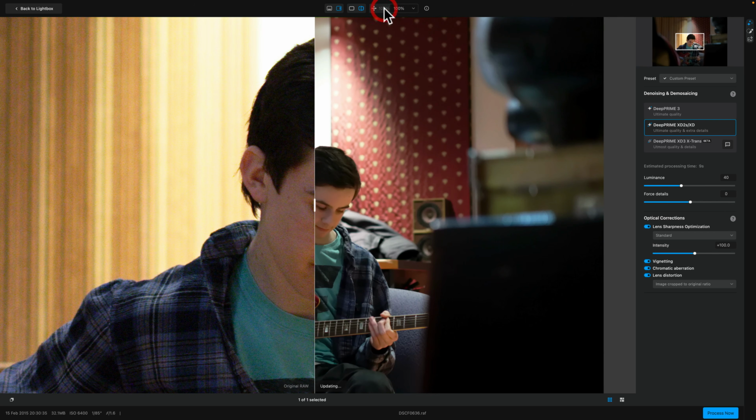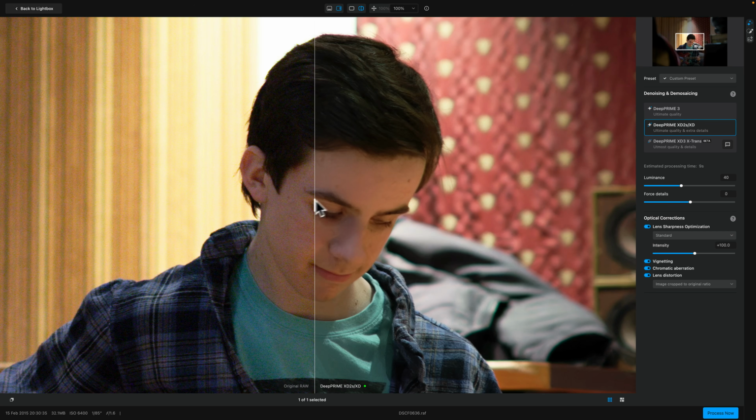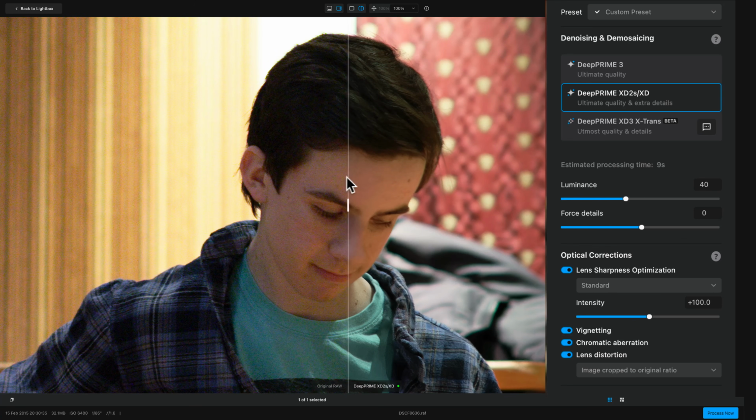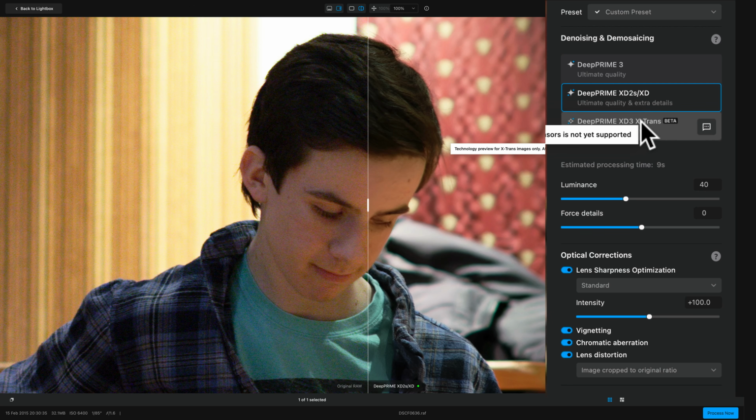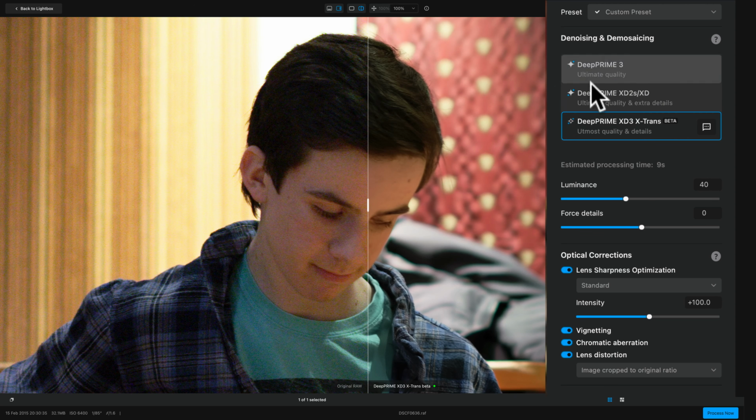You have the before after. Let's zoom into 100%. You can see that there is a considerable amount of noise, and it got rid of it. Now, by default, it used the last thing I used, which is the DeepPRIME XD2s. But this is an X-Trans sensor camera, so I want to use that option. So I'll click on that. You can see it's updating, saying right here, you have to let it finish its updating. I did notice that it's a little slower than the other two models. This one does take a little longer, but overall it does a great job. You can see that it got rid of the noise wonderfully.